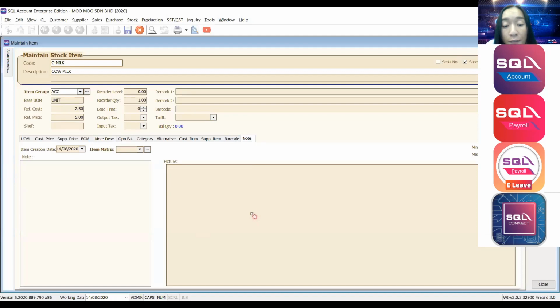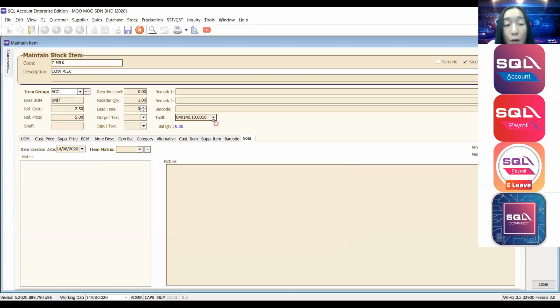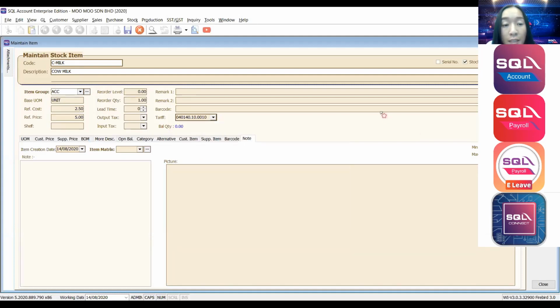Okay, for the notes here, if you have some pictures for this item, you can also put them inside here. Okay, and you also need to assign the tariff of your item. If your milk is under this tariff, you just select it, because just now we already set up the tariff code at the beginning. So we just let the system know which tariff this item is under. Okay, so this is how we maintain the stock item.